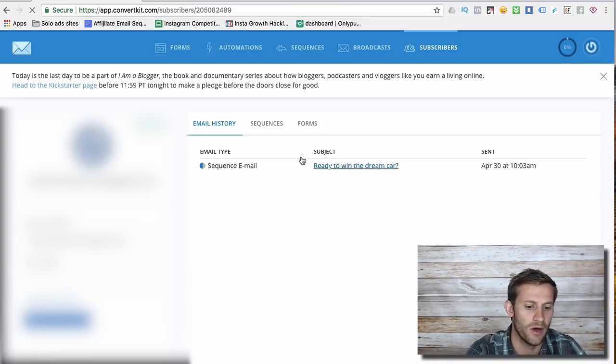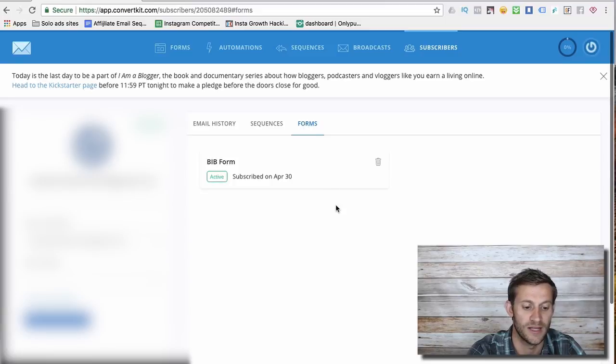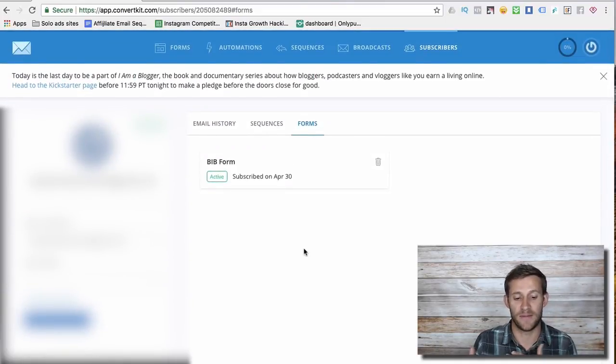But you can see, oh, they've been emailed this email, they've been in these sequences, and they've filled out these forms, okay? So a pretty simple thing. If you look at ActiveCampaign, you can see every email, every tag, everything they've clicked, basically every action they've done. If they visited your website, you can actually make it so you can see who's visited your website and things. So it's a lot beefier in what it can do in ActiveCampaign.